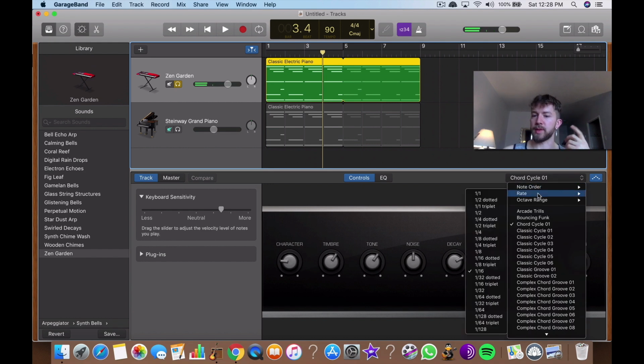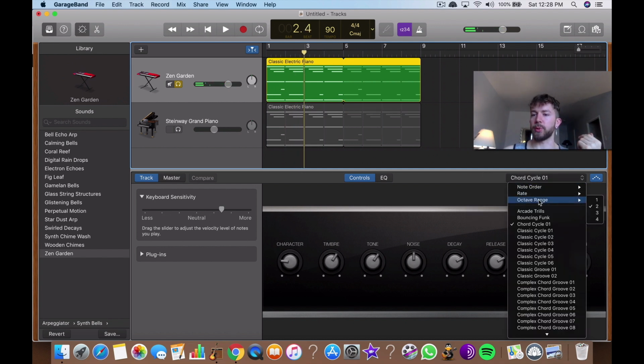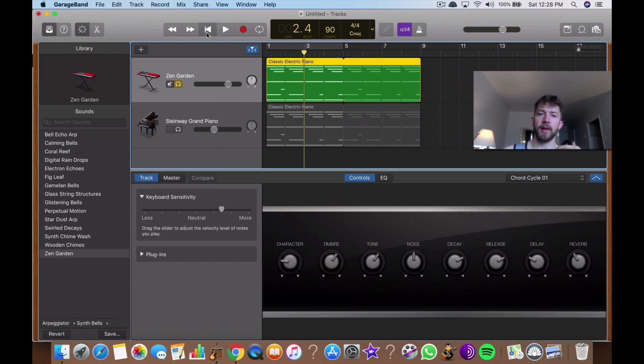So we got some more parameters as well. So right now it's at 1/16, which is very fast. So let's drop it down to 1/8, and we'll see how that sounds. So you'll notice that's obviously much slower, right? And that's essentially what the rate is doing. It's controlling how fast or slow the notes are. Let's put it down to a half note and see how that sounds.